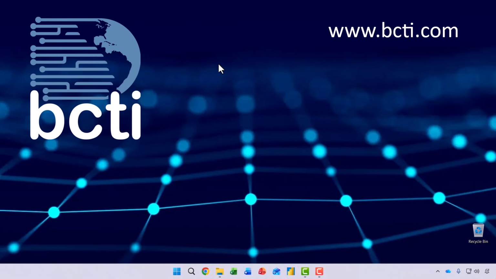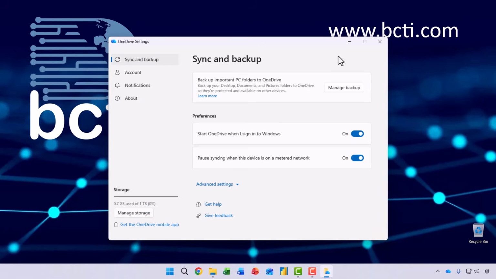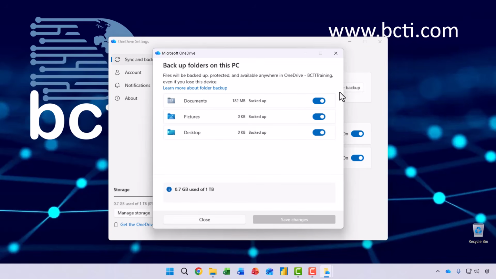When you set up Microsoft OneDrive on your PC, a default set of folders is targeted for automatic backup. Down in the system tray in the lower right, if we go to our OneDrive icon, go to the gear for settings, in the sync and backup section, if we choose Manage Backup, here are the 3 folders that are offered to the user for backup: Documents, Pictures, and Desktop.